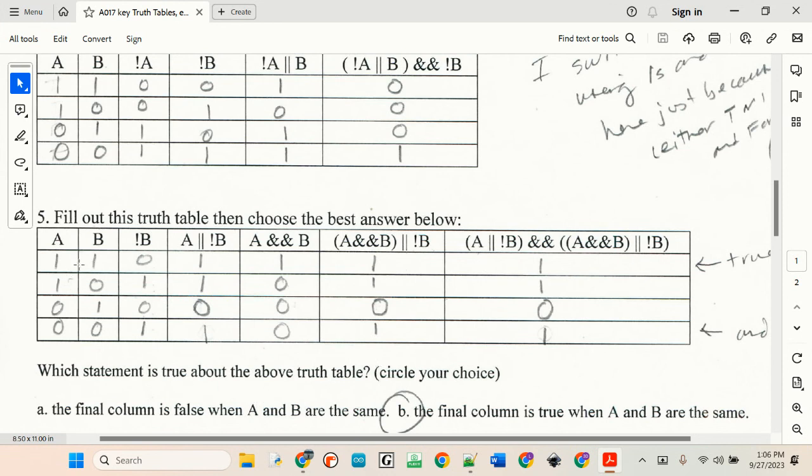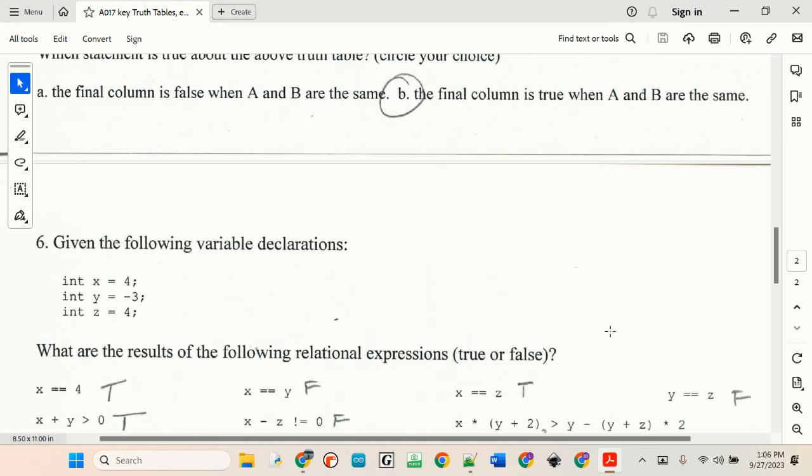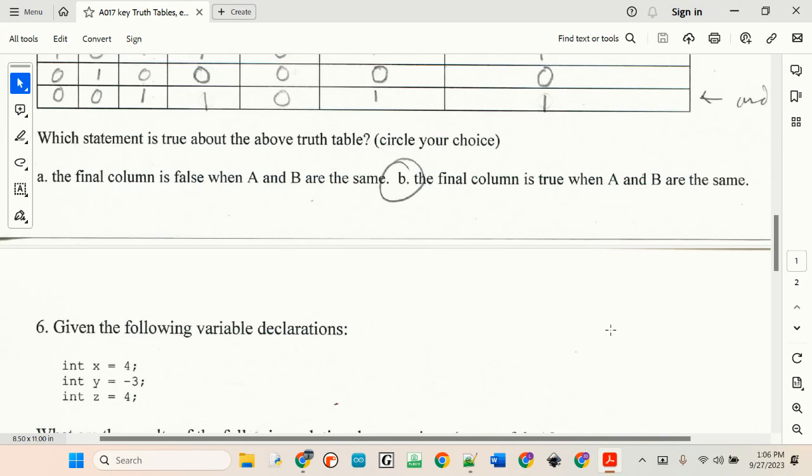So here's A and B the same in the first row, and it's true. And here's A and B both the same in the bottom, and it's also true. Anyway, I know it's tricky. It's fine. There's one like that on the AP stuff. That's why I did that. Okay, go on to the back if you haven't already. And let's do that.